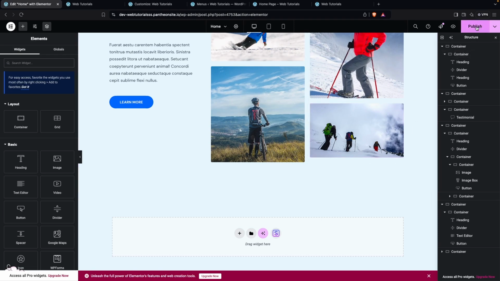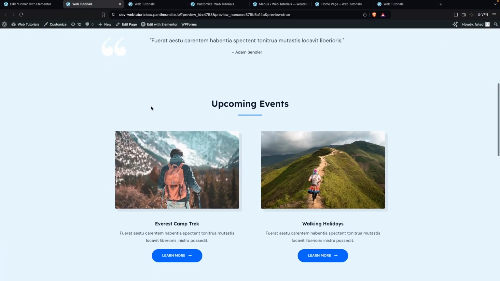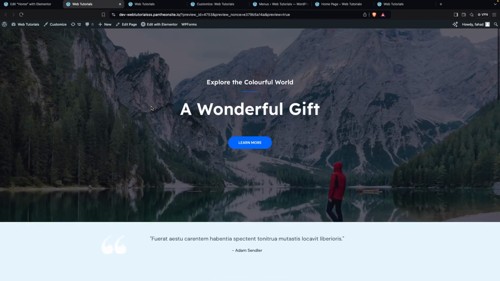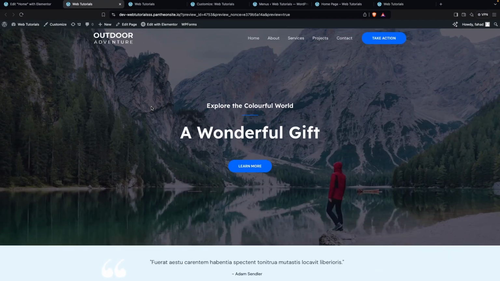So now let's click on publish here and let's click on preview changes. And this is how our website is looking now. So this is how we can design the website in the WordPress.